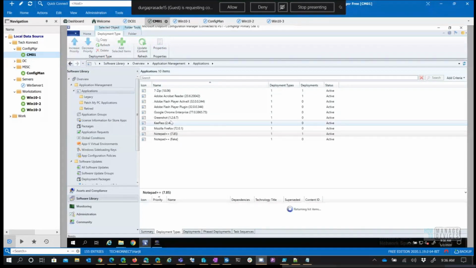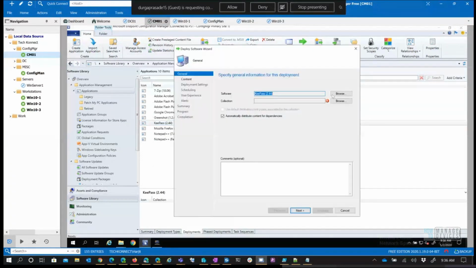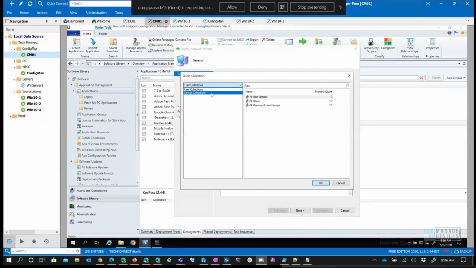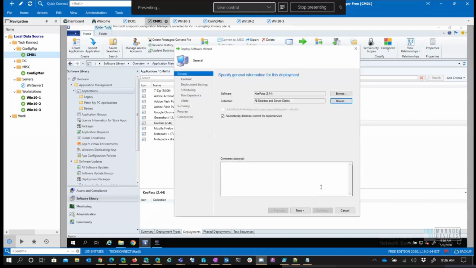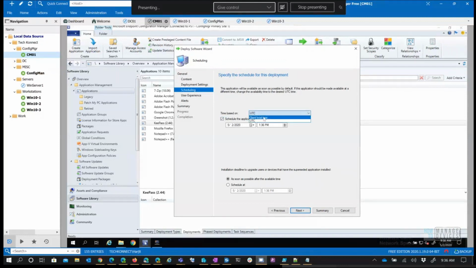All right. So now that I have this, I don't have any deployments. I'm going to deploy it again. Let's hope this thing upgrades to 2.44. Come on. And obviously you can use PowerShell and stuff like that to do these things in a much faster way. But this is a demo for you. Install available, upgrade. I'm going to say 9. I don't know, 38, maybe.